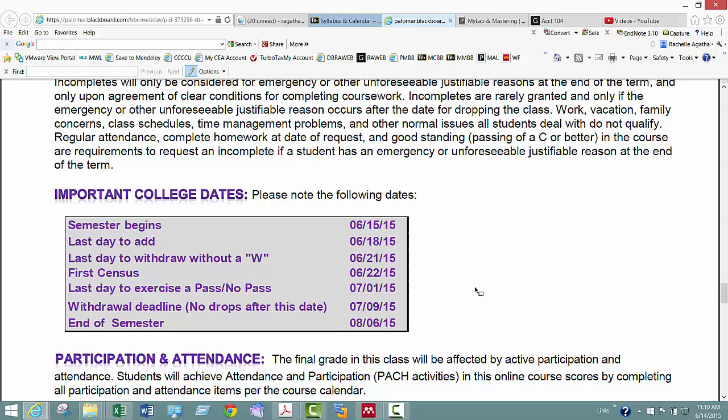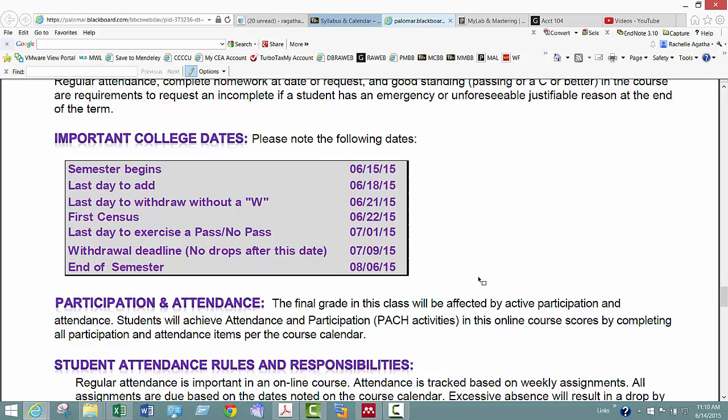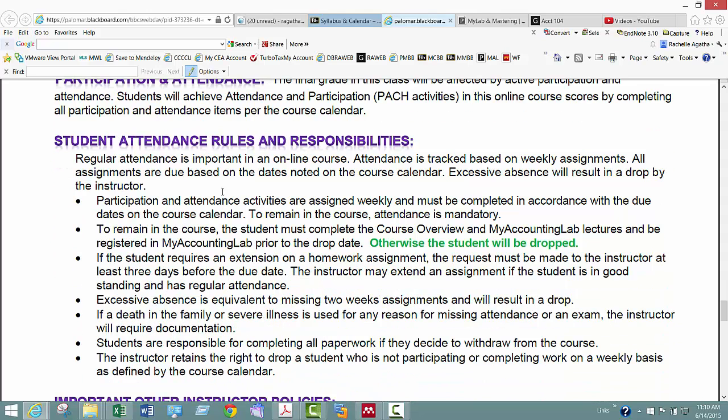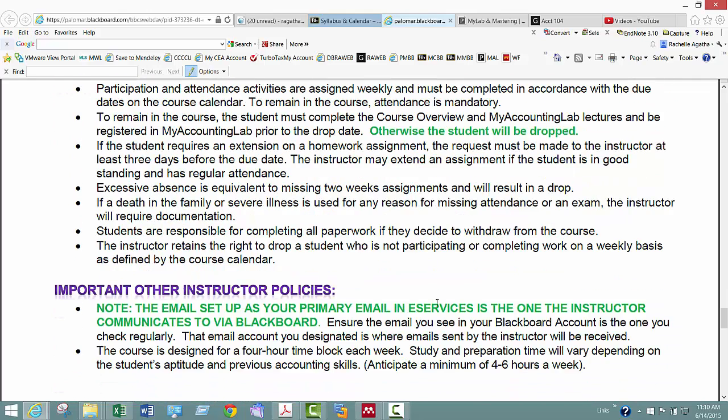Here's all of the due dates for the term. Please note August 6th is the last day. There are participation and attendance activities, called PACH activities, that you do every week. It's important that you do those, because that's how I make sure that you're attending.